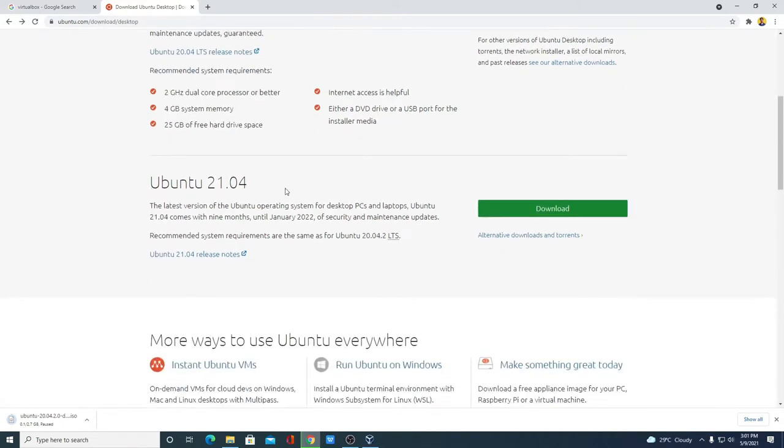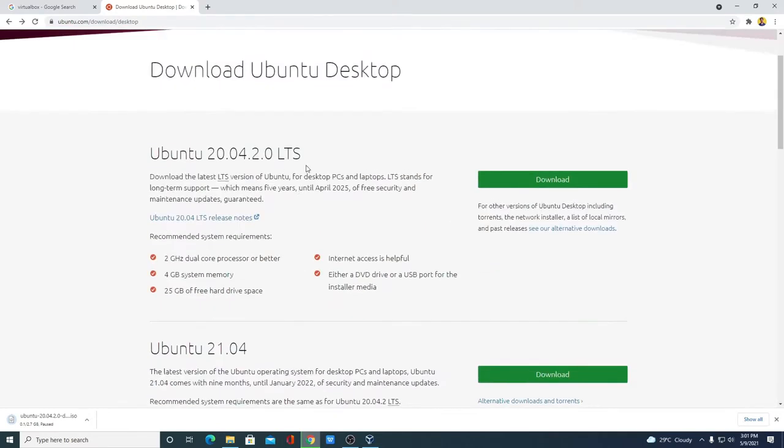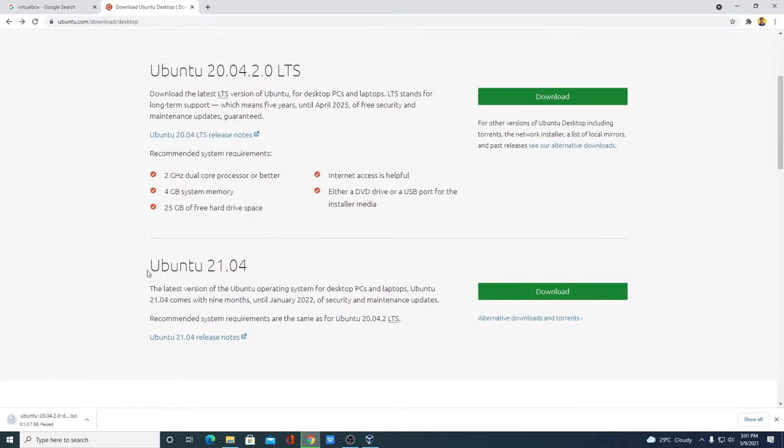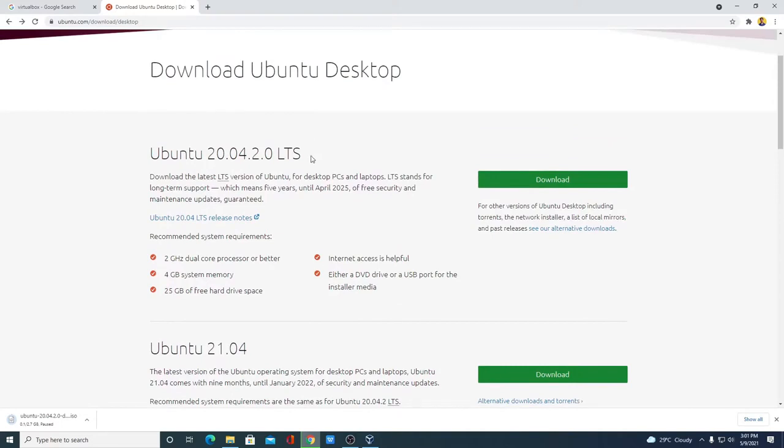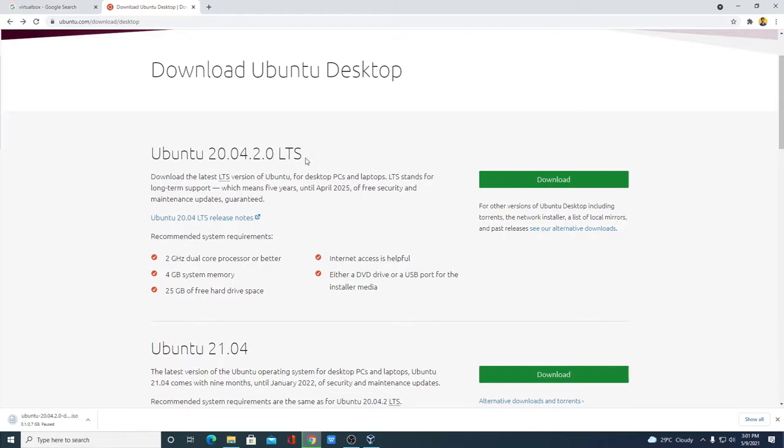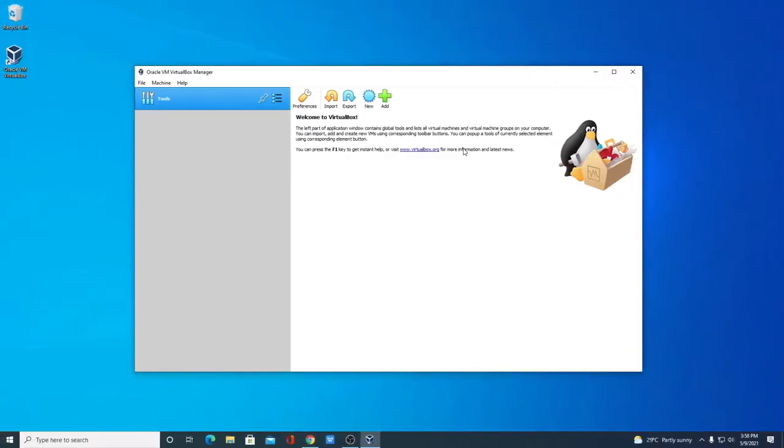And here we have another version. So this one is the stable version and this is a beta version of Ubuntu. If you want to install the beta version of Ubuntu, then you can download this version. But I'll suggest you to go with the stable version of Ubuntu, that is Ubuntu 20.04.2.0 LTS. We have downloaded all the required files.